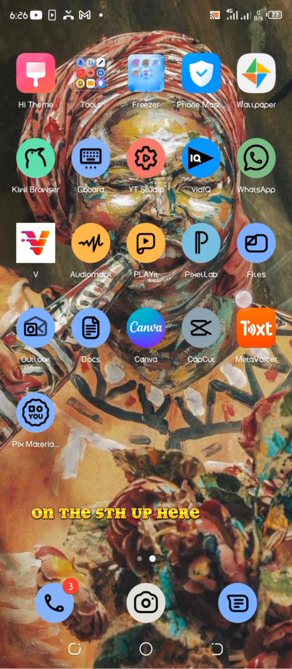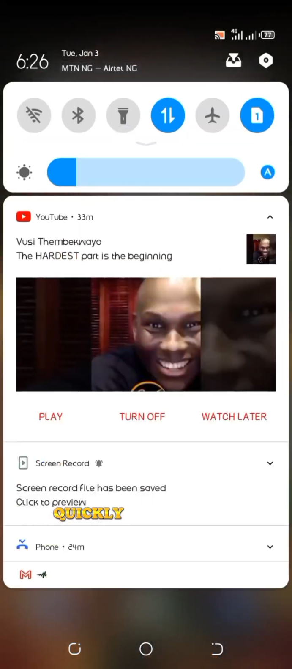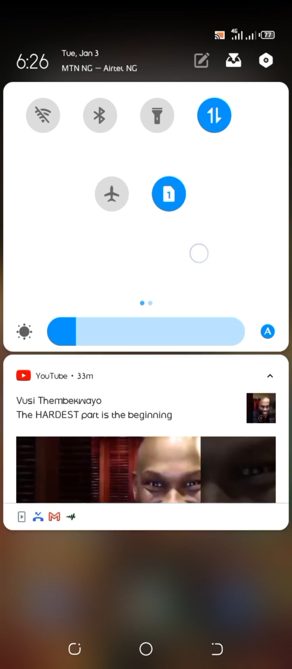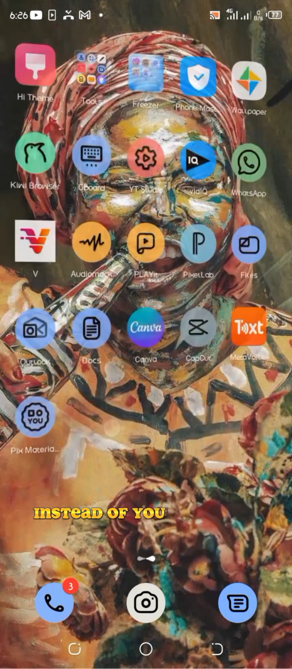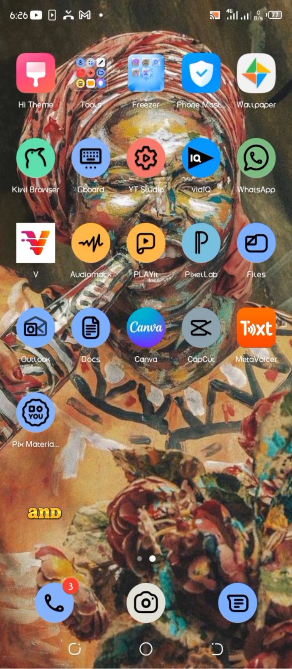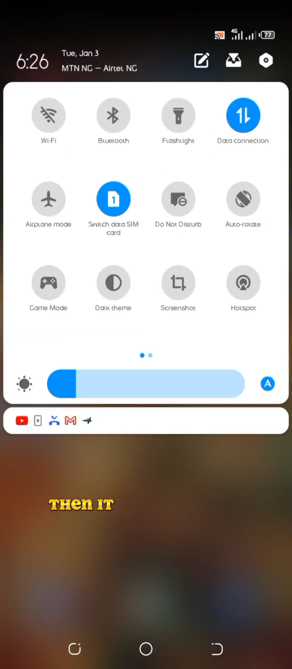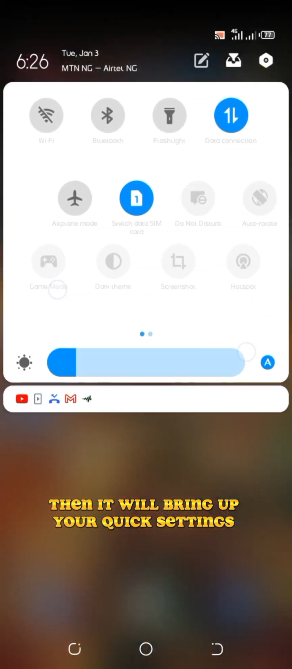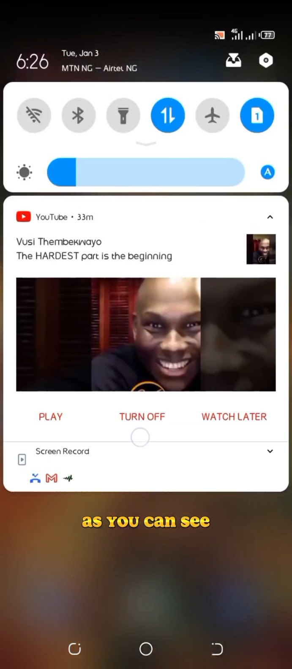So the fifth trick here is for you to quickly access your quick settings. Instead of dragging down with one hand, you can drag down with two fingers from above, then it will bring up your quick settings instantly, as you can see.